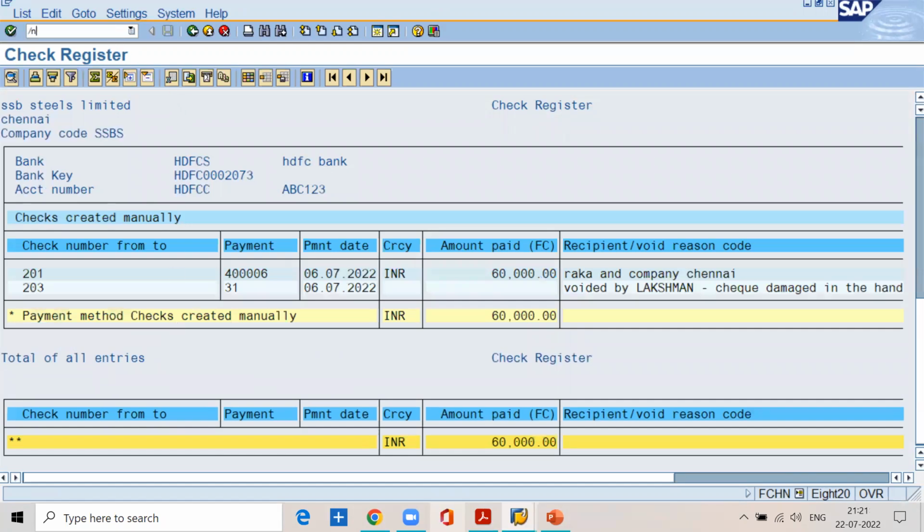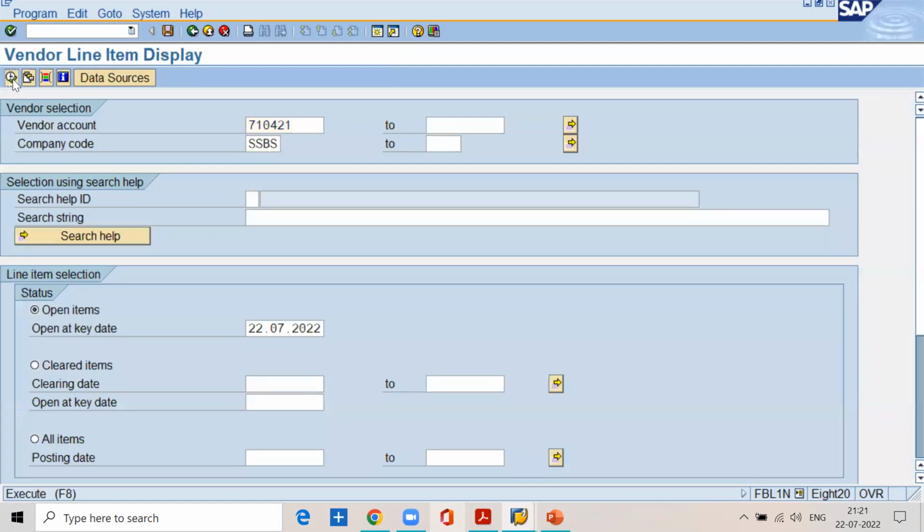Let me check the open items. See, open items are cleared. Open items are cleared. But the system did not print the check. That's why the system did not update the check register. Only when the check is printed, the check register will be updated. So here we got the message that list contains no data. Means the checks are not printed. So check register is not updated. But open items are cleared. So I will look into this error. I will give you the reasons in the Monday class.